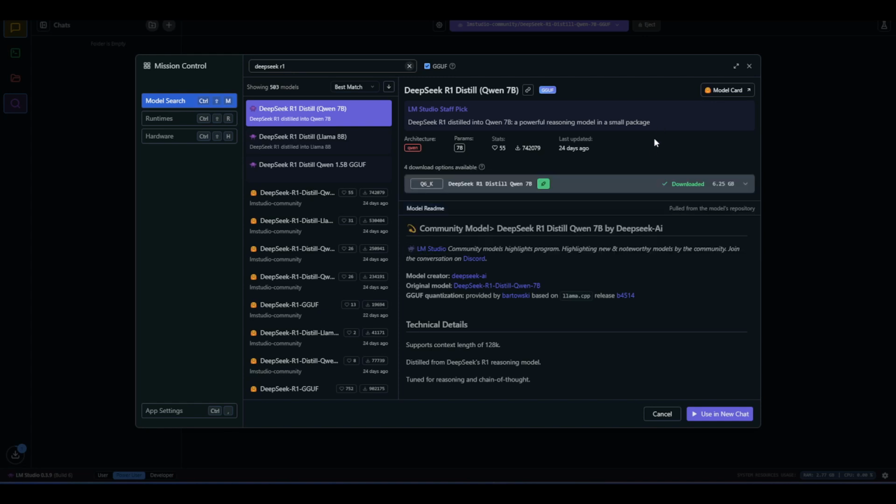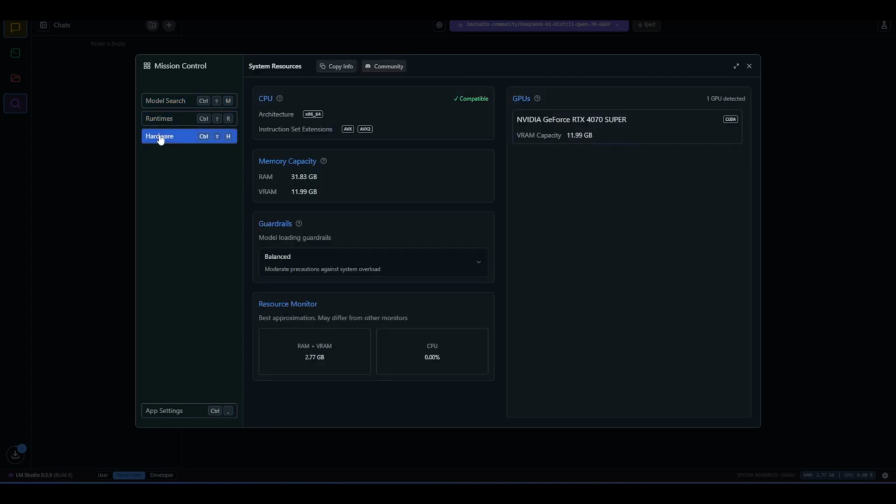LM Studio will know what hardware you have already. So it will detect your GPU, your CPU, and your RAM, so it knows what you're doing. If you go here to hardware, it will show us what we have. Look at this, I have this RTX 4070 Super, CUDA, and all that good stuff. RAM 32 gigs, VRAM 12 gigs, so it knows everything you need.